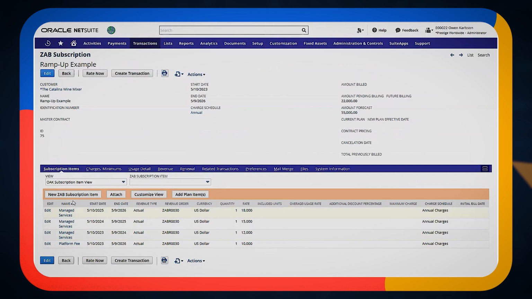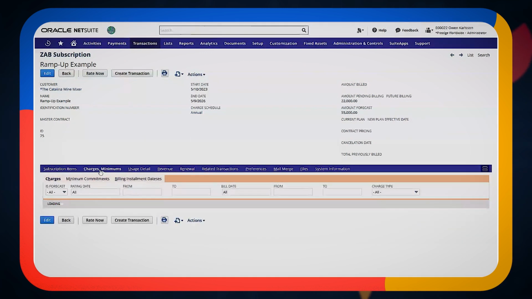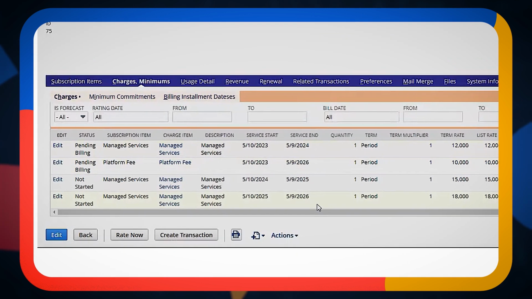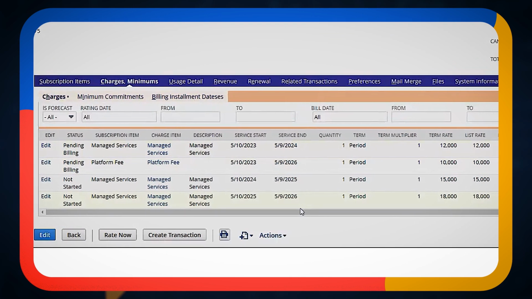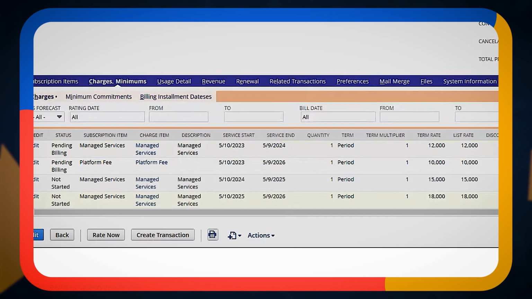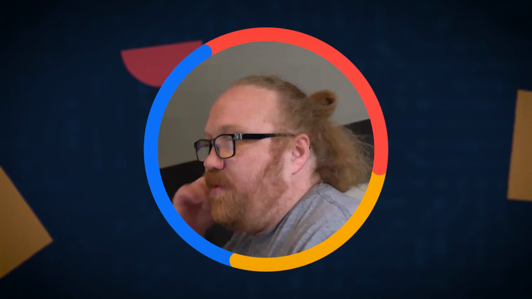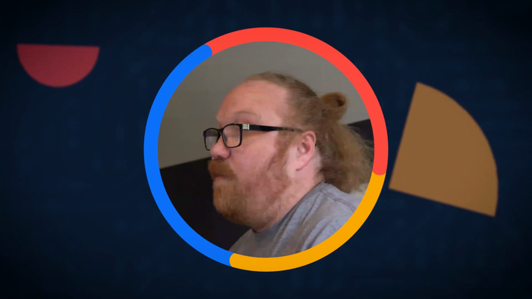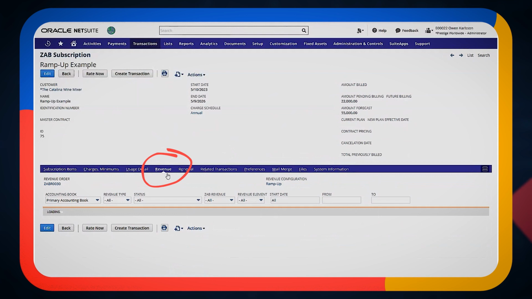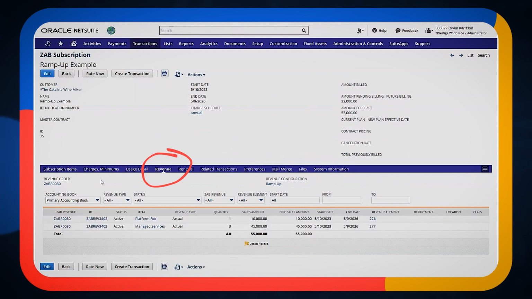So what this is really doing in the back end, each one of these subscription items can create one or more charges. And those charges are really the things that actually end up on sales orders or on invoices. It's a reportable record. It's something you can build a search off of. So from a reporting perspective, it's a lot more powerful. And we also have a revenue module, which is really what we're here to talk about today.